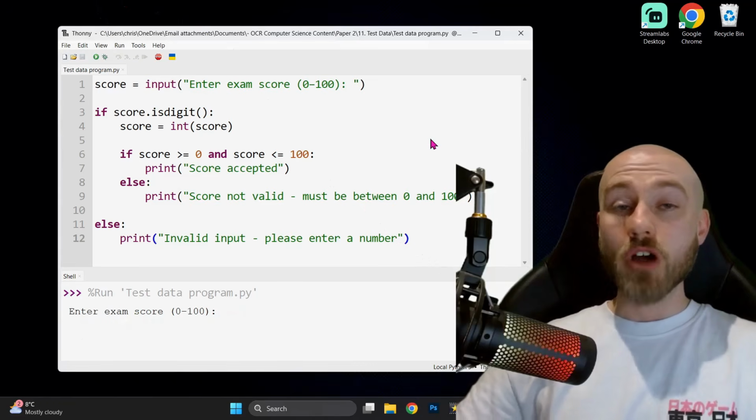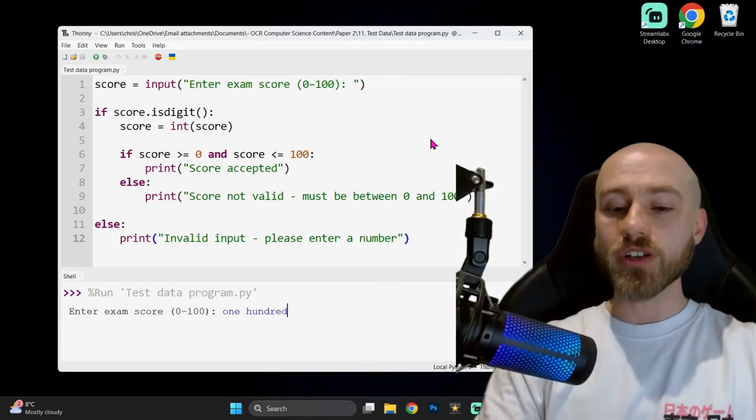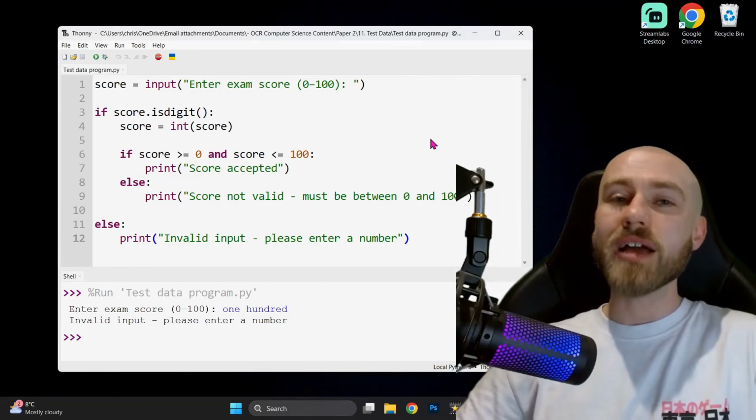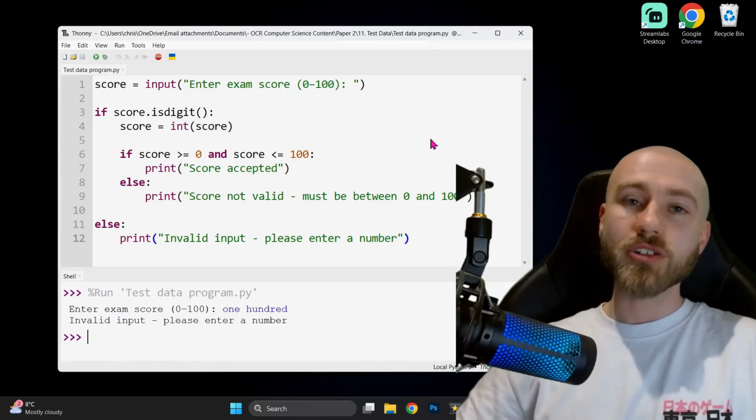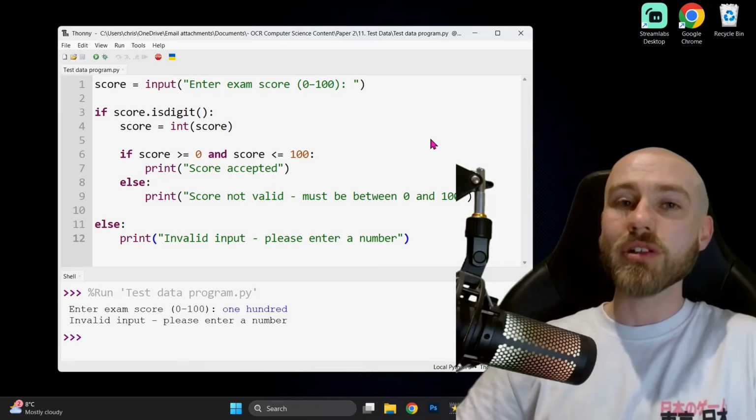Finally, we're going to go for some erroneous data. I'm going to type in a string, which is the words 100. Invalid input, please enter a number. So this has been a well-designed program. None of the things that shouldn't be accepted were accepted, and it's displayed a suitable message after all of that.